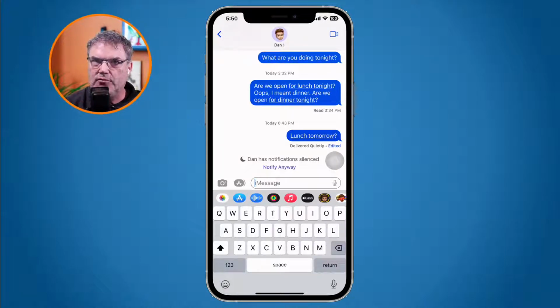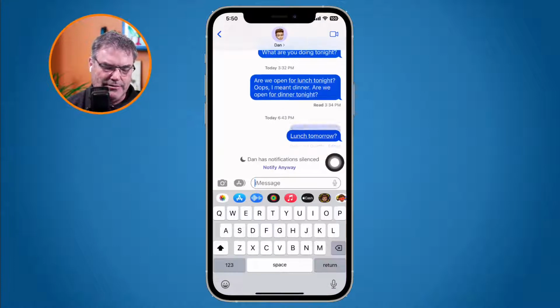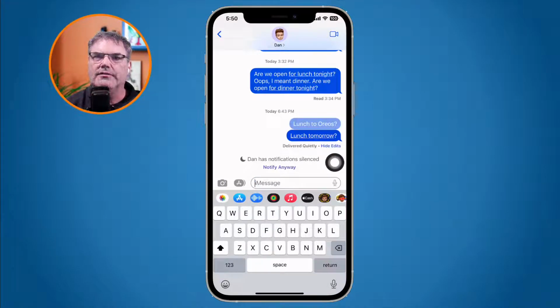If they're using iOS 15, it won't work. They're going to see both of them. But with iOS 16, it'll correct it. And on top of that, if they did want to see what the mistake was, they could tap on edited here. And you're going to see, I can see the original edit.